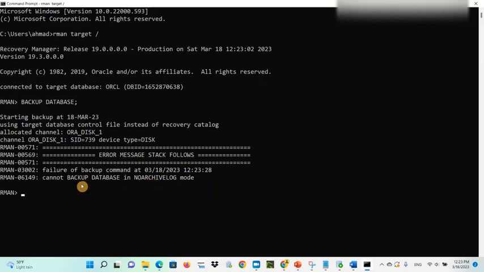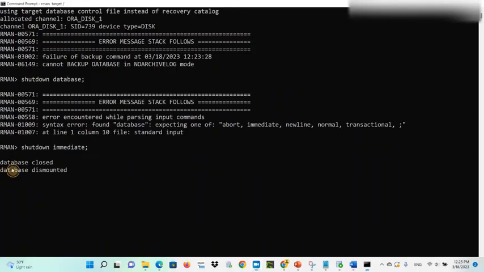Now it started, but there's an error: cannot backup database in archive mode. So you have to set your database in archive mode. To fix this issue, once you get the error message, first you have to shut down your database immediate, then startup mount. I'm going to pause this video because it takes some time to start mount.